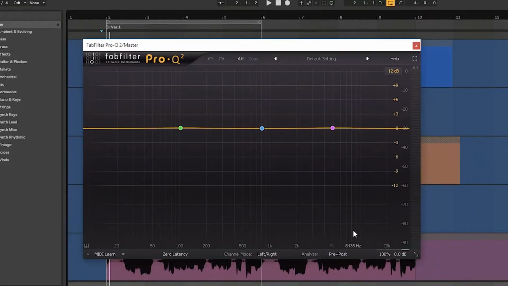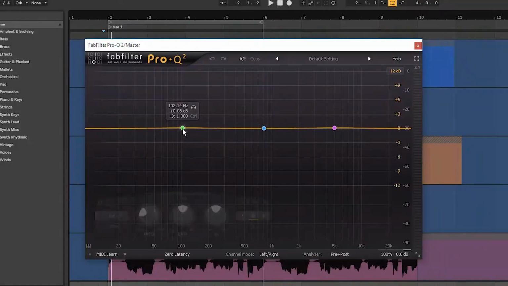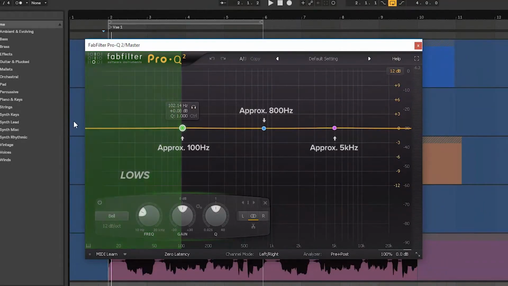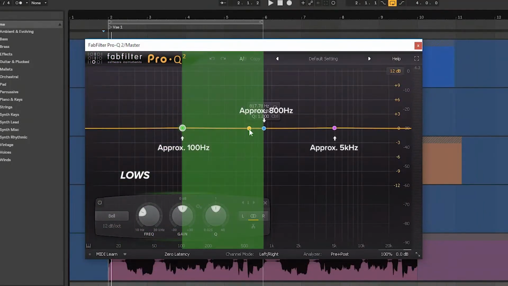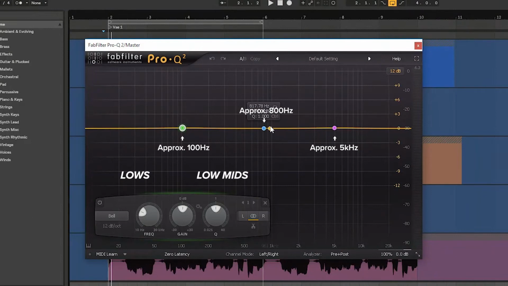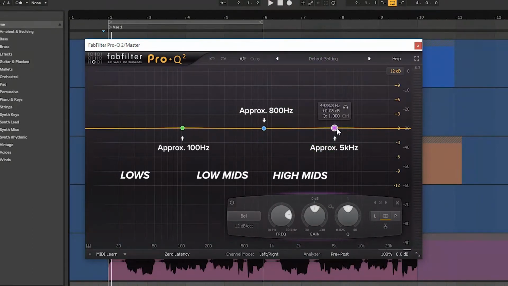So the main visual representation of frequencies is usually what's called an EQ or an equalizer. And there's only 4 main frequencies that we're going to be looking at today. That's lows, low mids, high mids, and highs. From this point, everything on the left is lows, everything in between these 2 points are low mids, everything in between these 2 points are high mids, and everything onwards to the right from here are your highs.